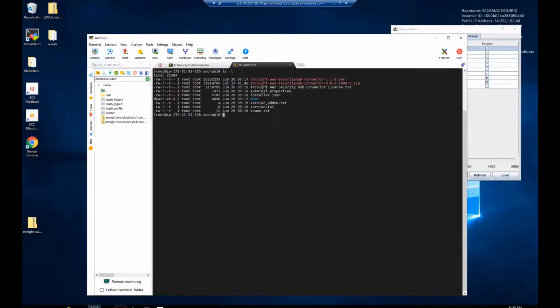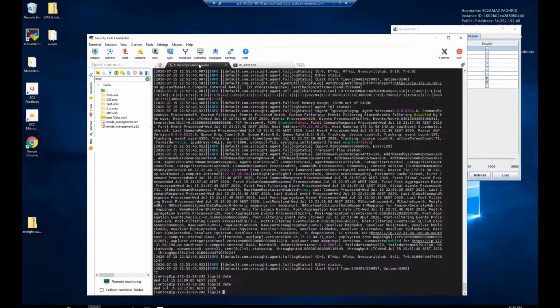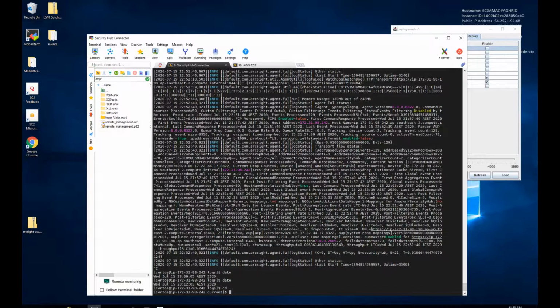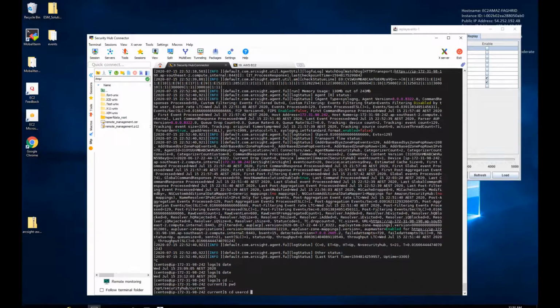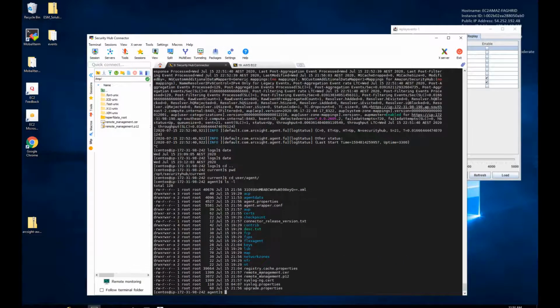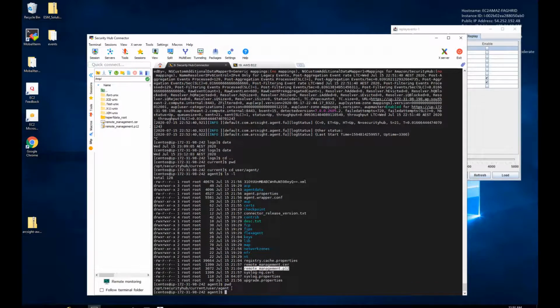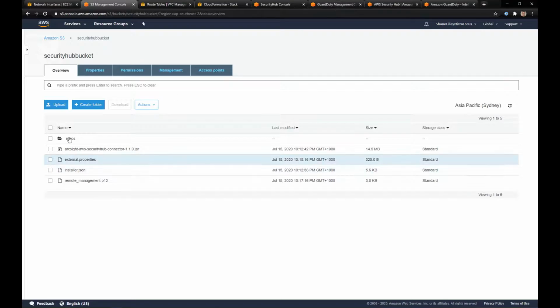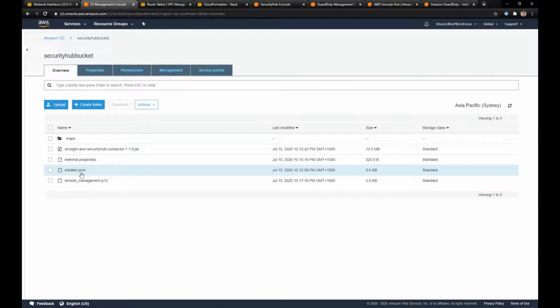In terms of the remote management port certificate, you'll remember that that is under user agent, and you'll see that P12 file there under current user agent. So we grab a copy of that, we dump that also into the S3 bucket, and that's all that we need to do from an S3 perspective. So we're pretty much ready to go.